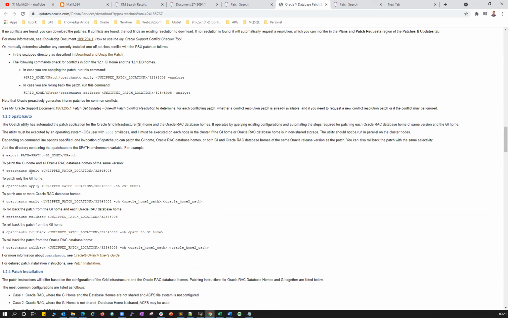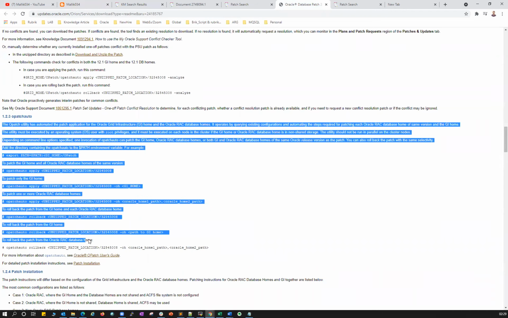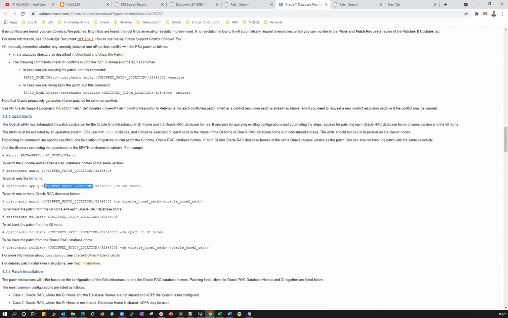And with OPatch auto, they're applying using OPatch auto. It's a simple OPatch auto apply, and the patch name for the GI and the DB home, you need to mention the Oracle home. Or if you want to apply on the 2-3 Oracle homes, you need to mention -OH and that Oracle home. So the commands are readily available here. You just need to replace the patch location and the GI home and the DB home, and the command will be ready.